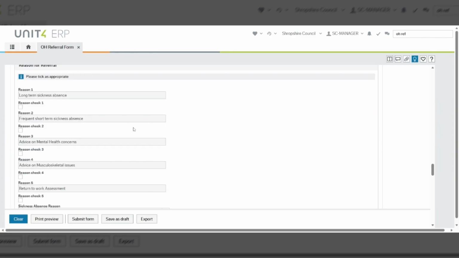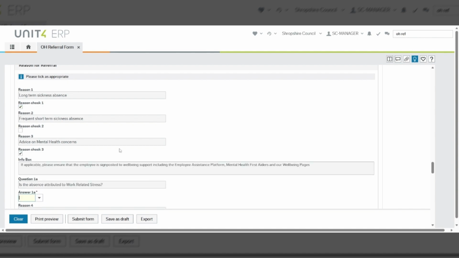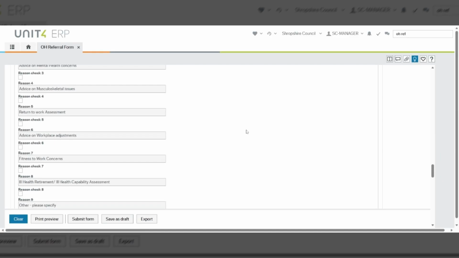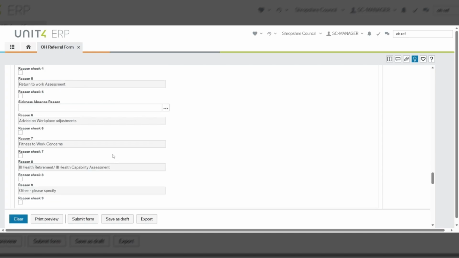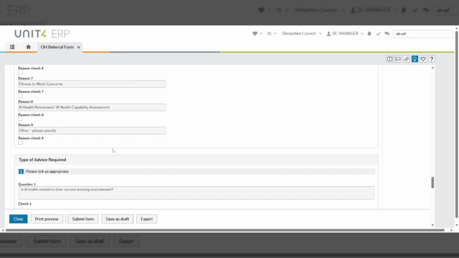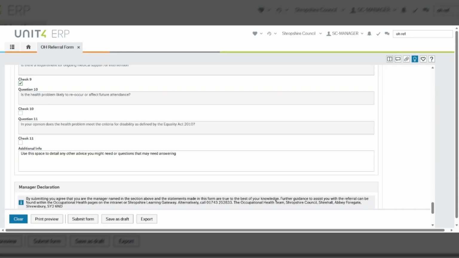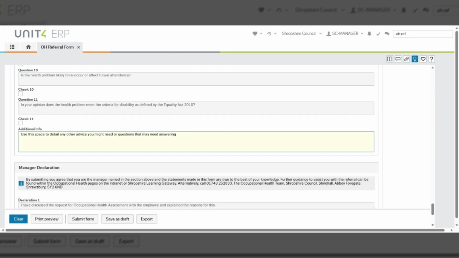You then need to confirm reasons for referral. There are reasons with tick boxes, so if you tick all of these that apply, you may need to add further details in different types of fields, like there may be a drop down where you need to select yes or no. There may be a further text box that you need to complete, dependent on which answers that you tick. You will need to complete the type of advice required section. Please tick where appropriate and add details in the additional info space at the bottom of this section.